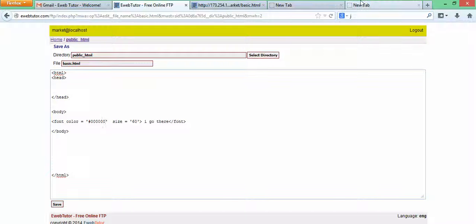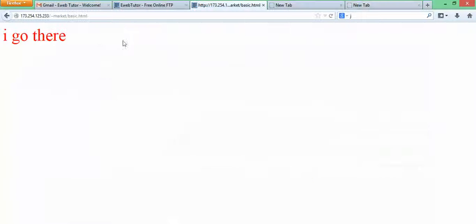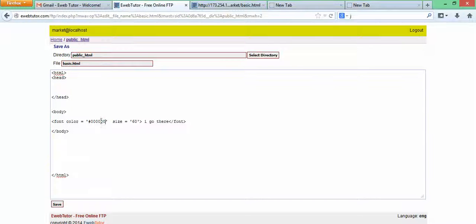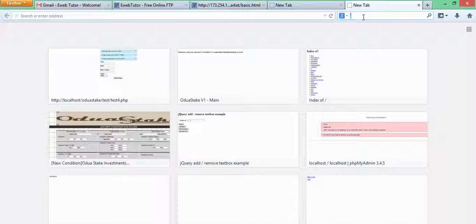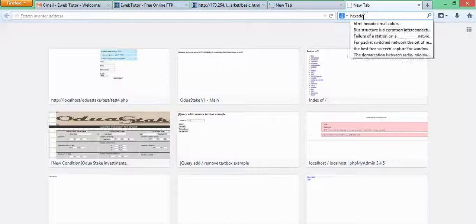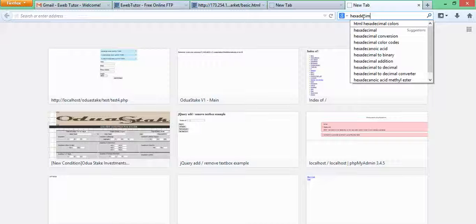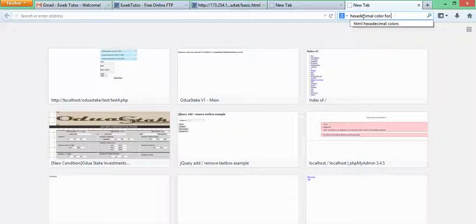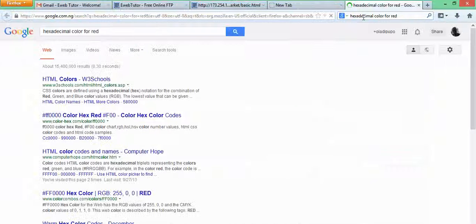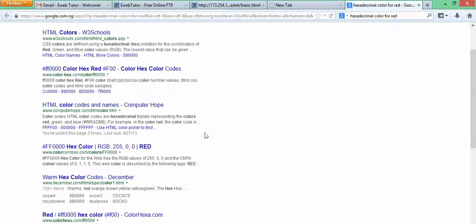Another way you can find the hexadecimal color equivalent of any color is by searching Google. I can say hexadecimal color for red. Let me say hexadecimal color for red. Can you see? This is red. Hexadecimal color for red is what? Hash FF0000. Can you see?